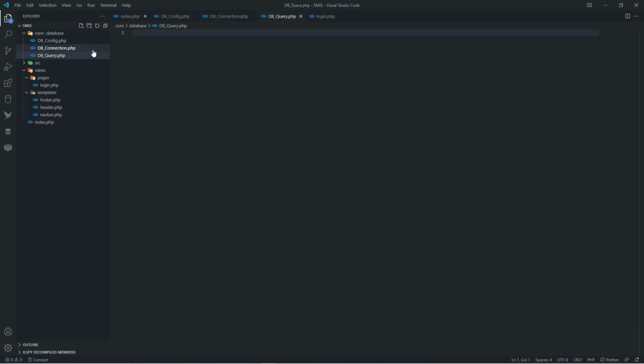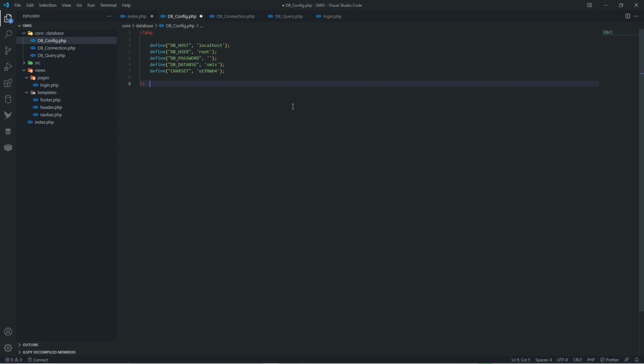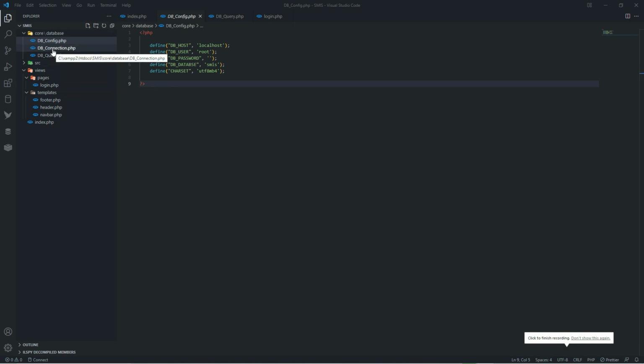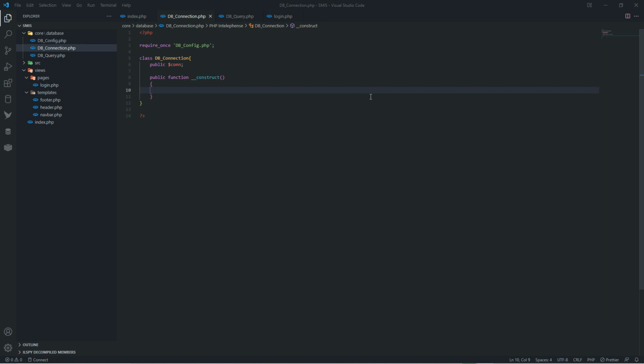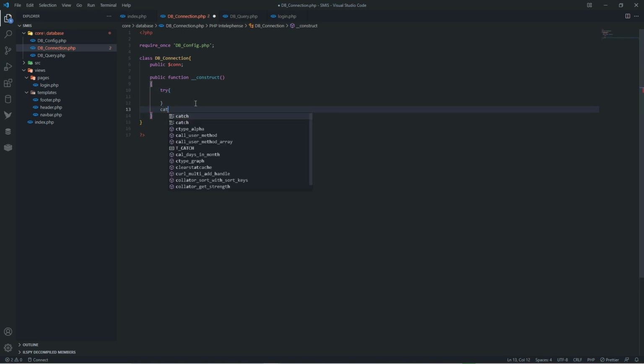Let's open dbconfig file and add our server configuration. On our DB connection file, let's add our dbconfig. Next, create a class, and inside our class, let's create one property and a constructor. Inside our constructor, let's add try and catch. In our try block, we'll add our DSN, short for data source name.